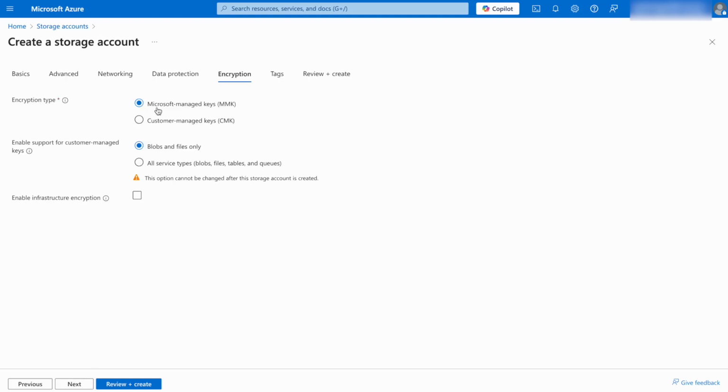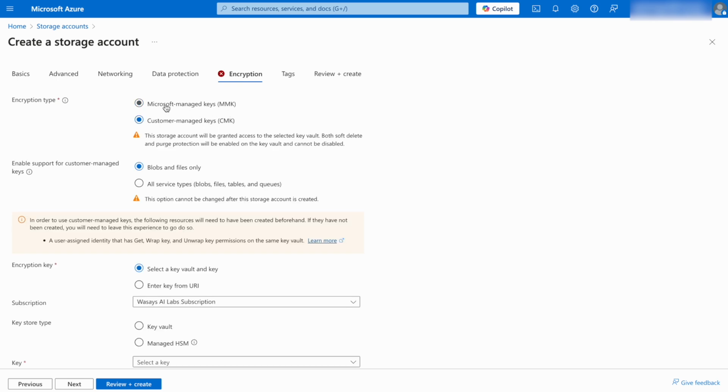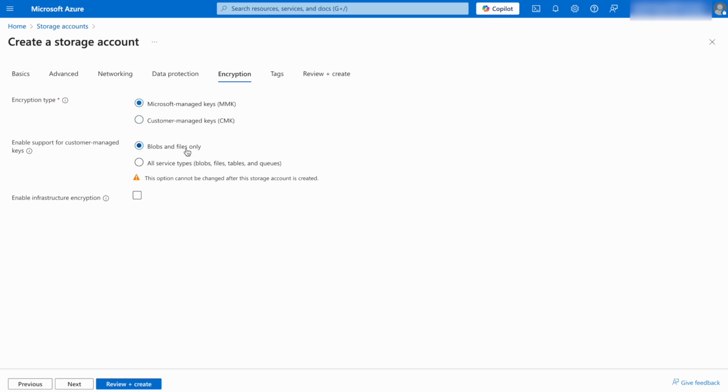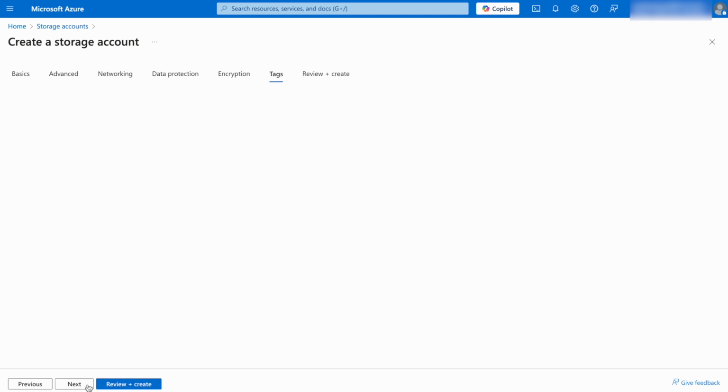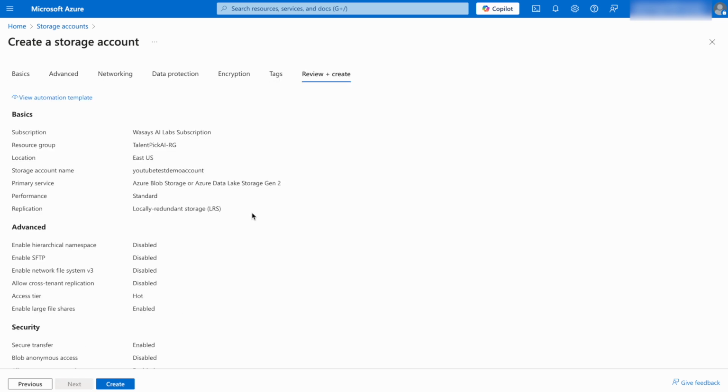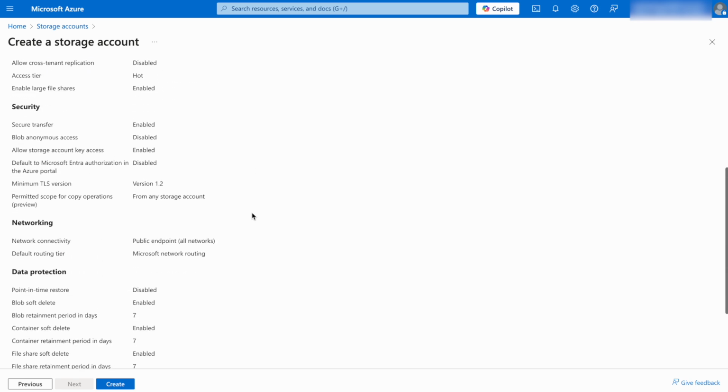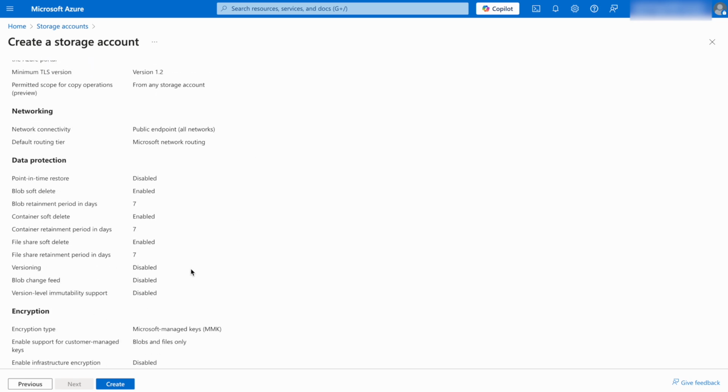Here we have encryption. So I'm going to use Microsoft managed keys. If you have your own customer managed keys, you can basically add them. For me, this will work, blob and files only. Click on next. Here, just simply give a tag value to your resource for easy management. Here, you can review all the details that you have selected for the storage account. Once verified, click on create.